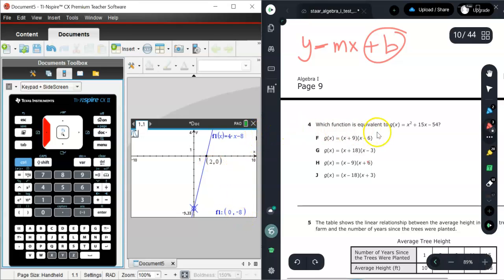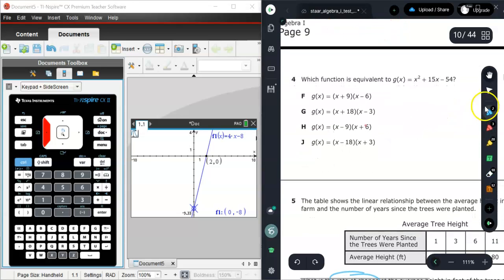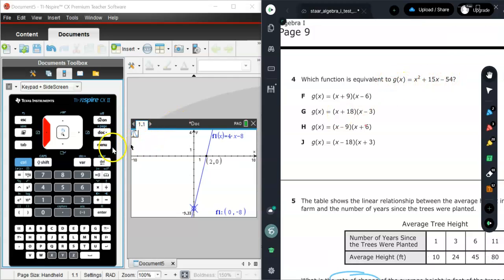Now let's look at a quadratic. So we're going to be looking at question number 4 over here and evaluating it, but I want to just look at the equation itself first. So I'm going to clear my graph.